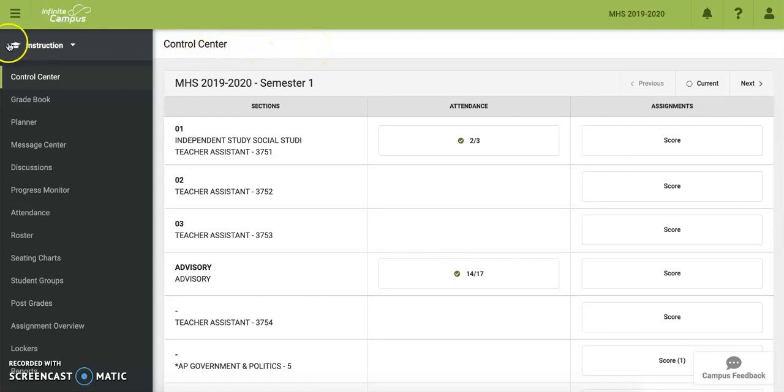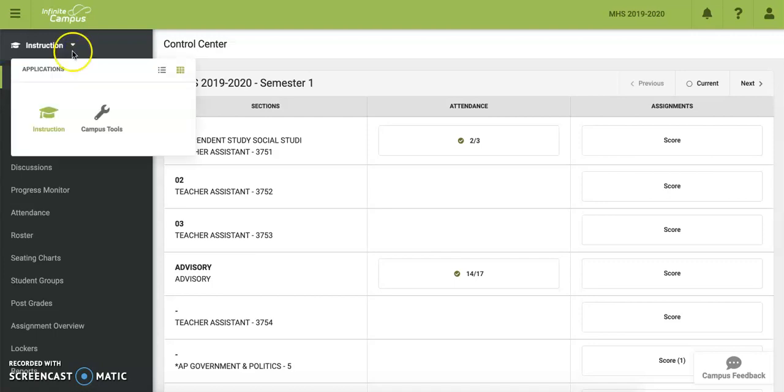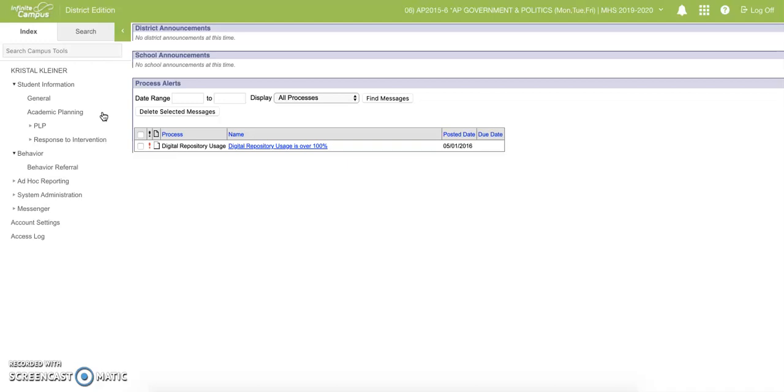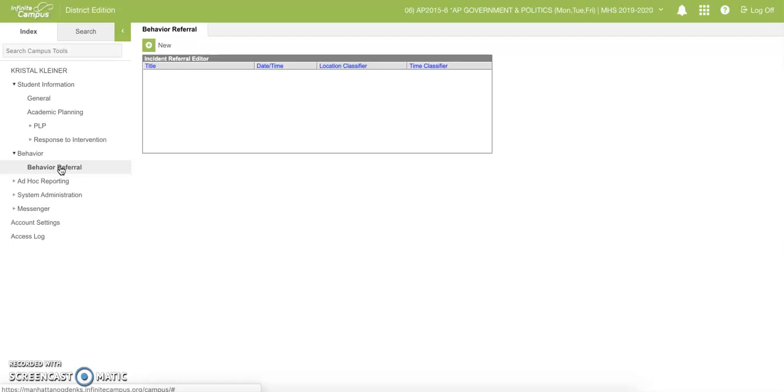So the first thing you'll need to do is change your Infinite Campus from instruction mode to the campus tools. And so you're going to see this sidebar, and what you're looking for, since it's a behavior referral, you're going under behavior, just click on behavior referral, and that will take you to this screen. So when you're adding a new one in for a student, just click on the new.